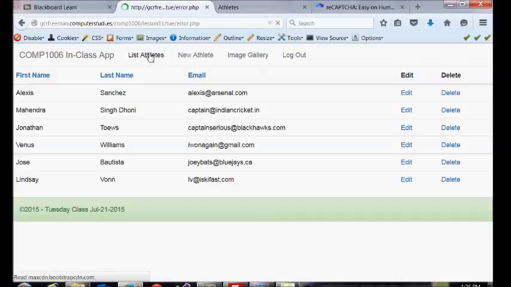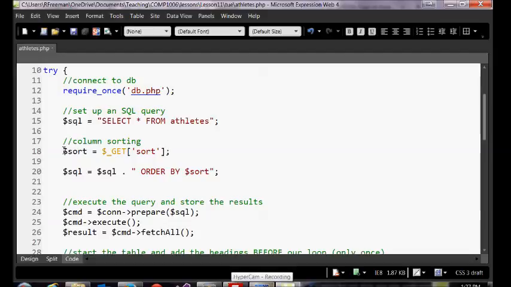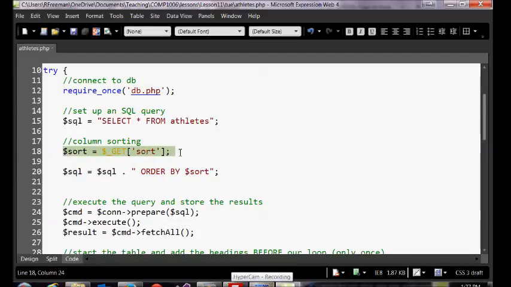Throws an undefined index. Yeah. Right? We got an error now. Why did I get the error? Cindy, think you know? Because you're looking for the sort. Yeah. So it's looking for a GET value, a parameter in the URL called sort, and when we click that link, we don't have one.